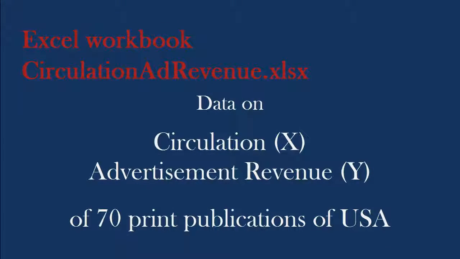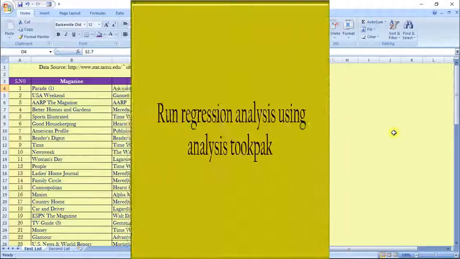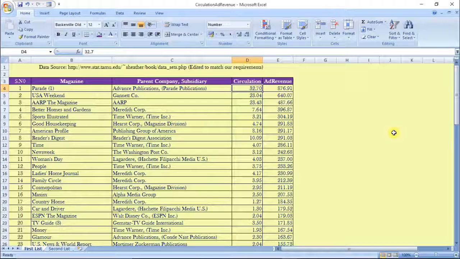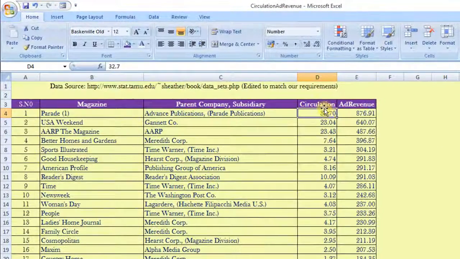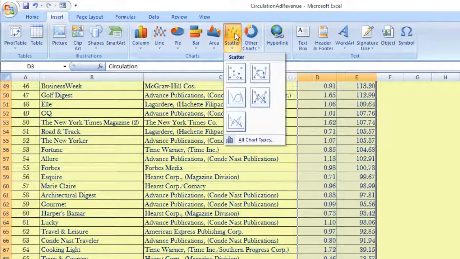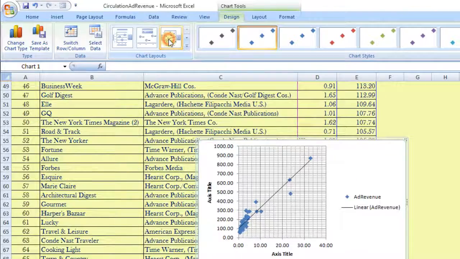The Circulation Ad Revenue workbook presents you circulation and advertisement revenue data of 70 print publications in USA. On this dataset, run the regression analysis. It is recommended to draw a scatter plot and fit a trend line to check whether relation is linear or not. For this, select data range including headers and click Insert tab. And from charts, choose Scatter. To add a trend line, click Chart Layouts and select Chart with the Trend Line.